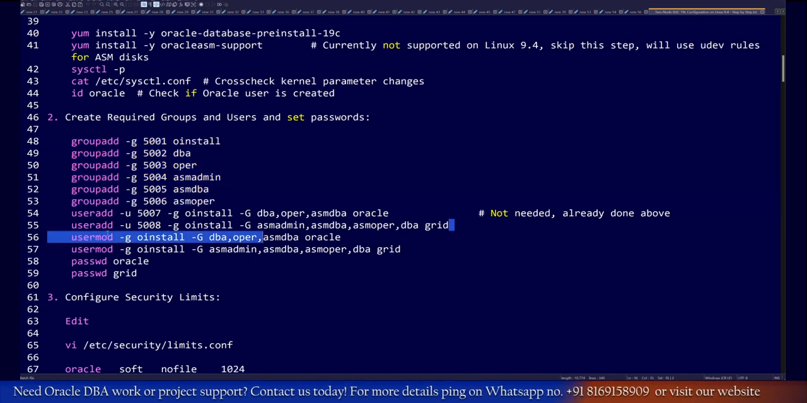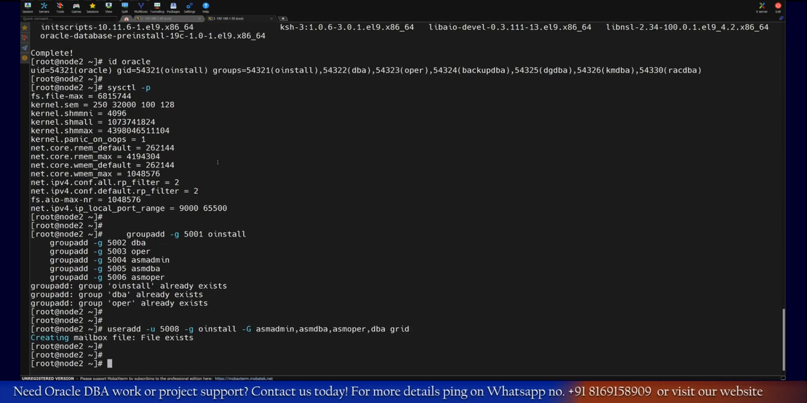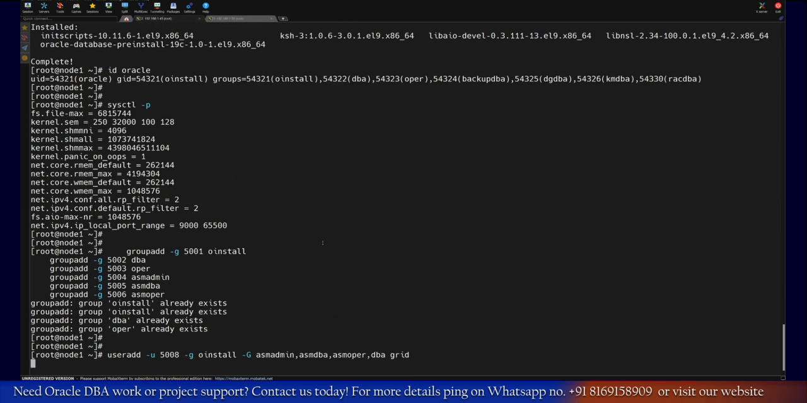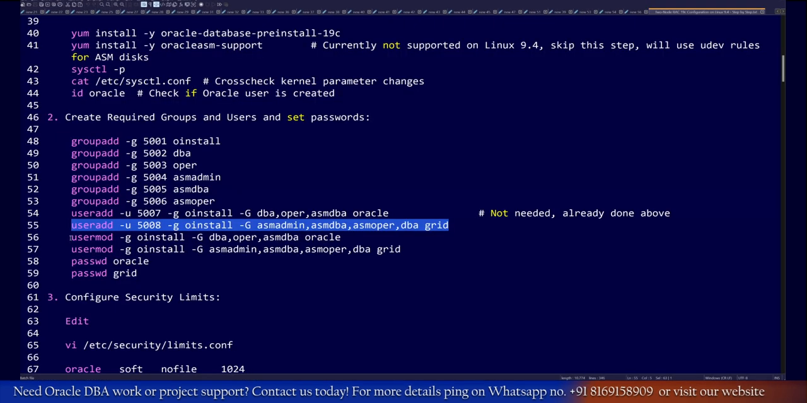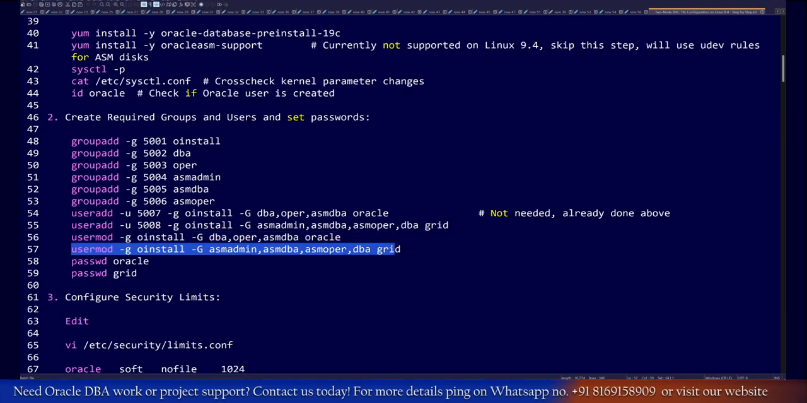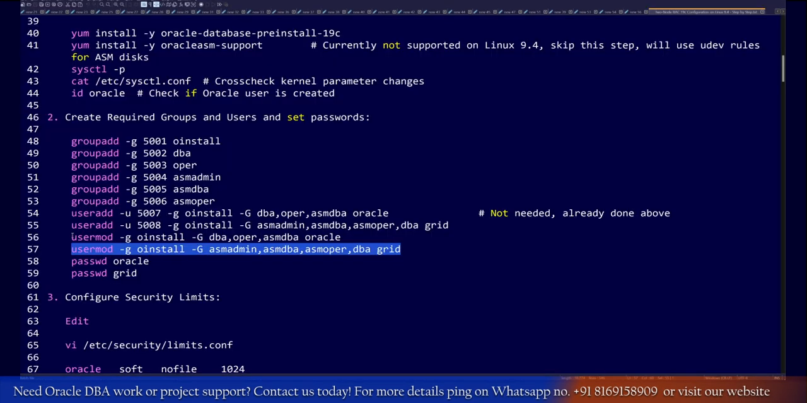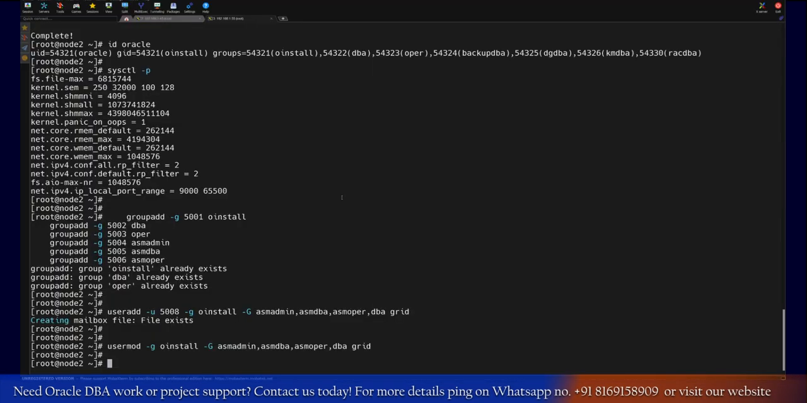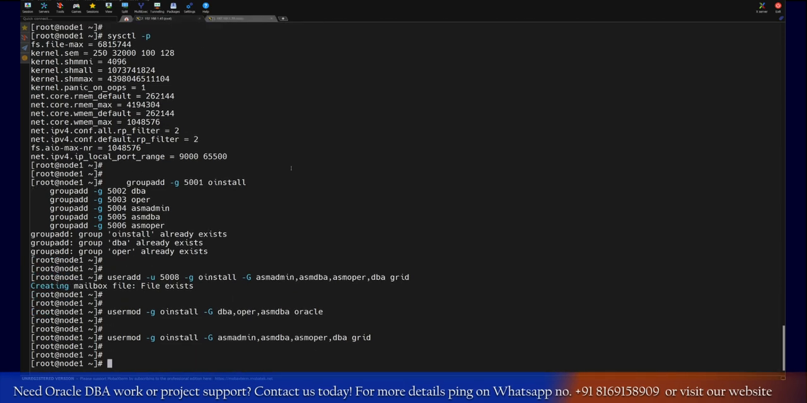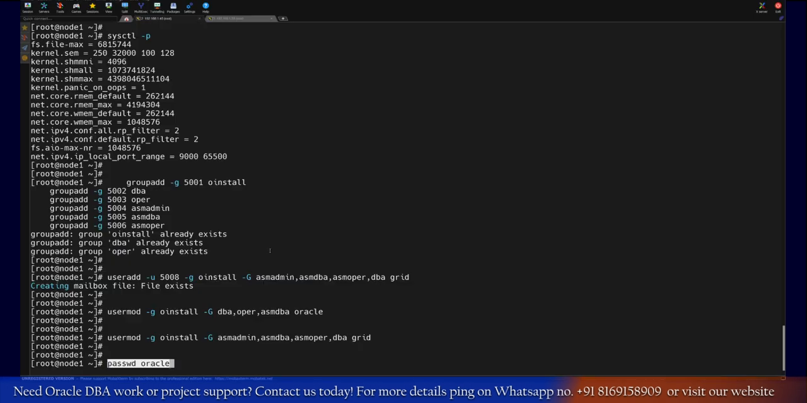Now, along with this, we need to also create the grid user because the DB oracle user already got created. Using the useradd command, we are going to add this user on both the servers. Once the user is created, make sure all the required groups are assigned to the oracle user as well as the grid user on both the servers. Ideally, we should create one server and then clone the other server, as per this document. You can use the same logic.